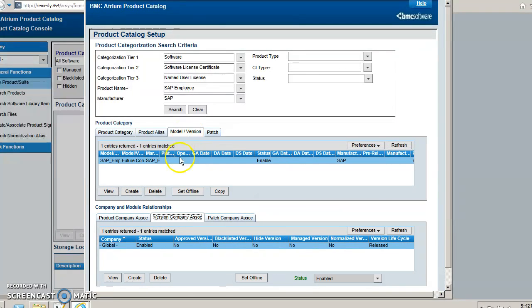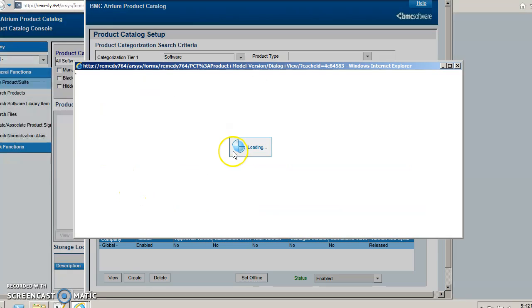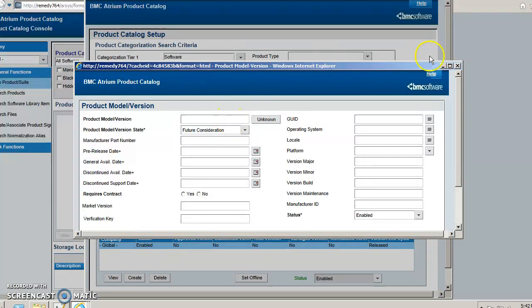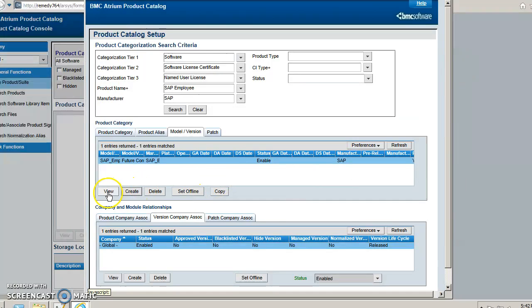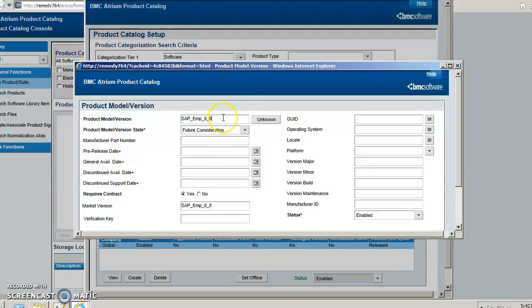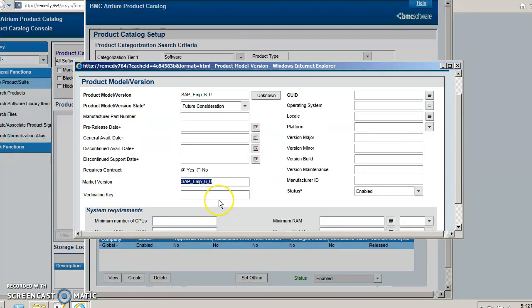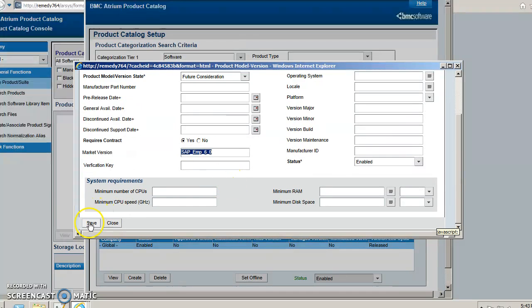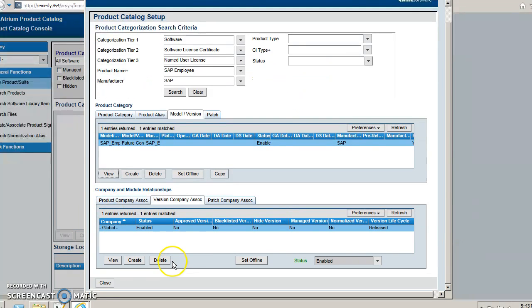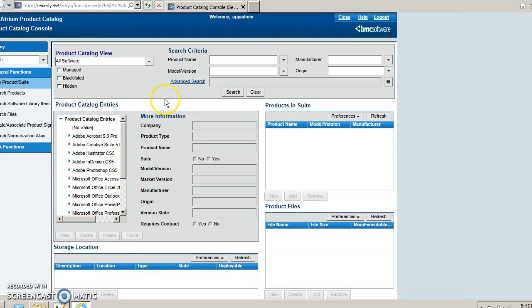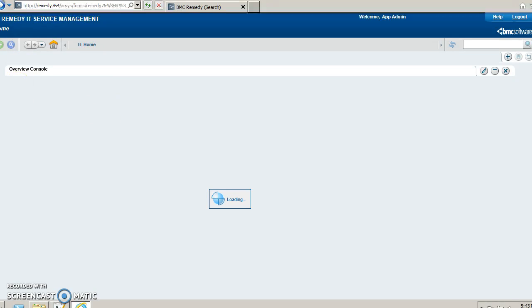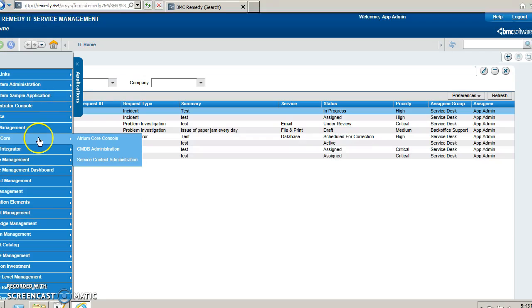Then go to model version, and here you need to create the model version. So I will show you how it's created. Here you can take the naming convention as you like. Make sure that you put the model version and market version and require contract equal to yes, and then go down and save it. No other information is required. Now let's close this. Let's go to the asset management console.